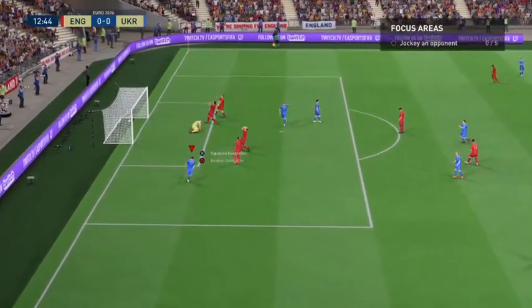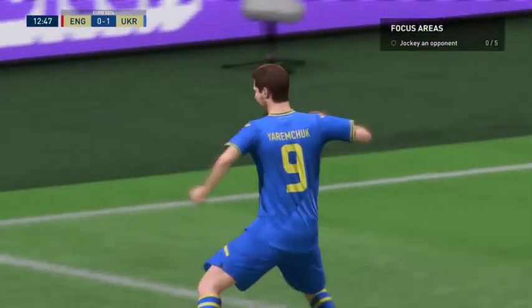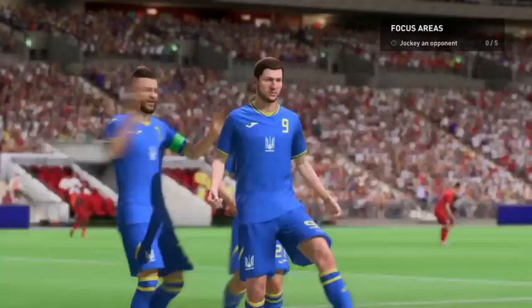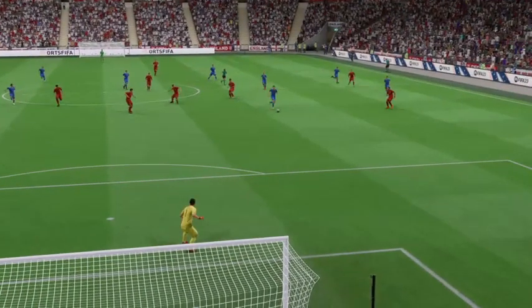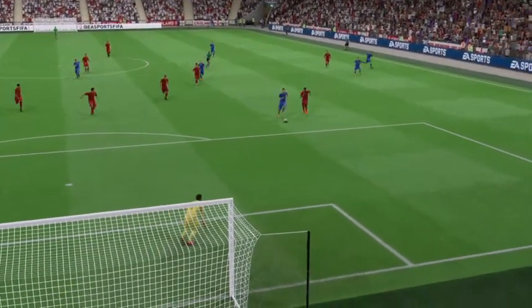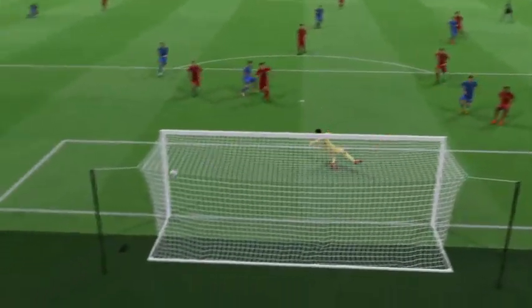And a goal right off the bat. No wonder they're jumping for joy. Well, as you can see, he's a great talent. What a run, what a goal, and what a player he is.